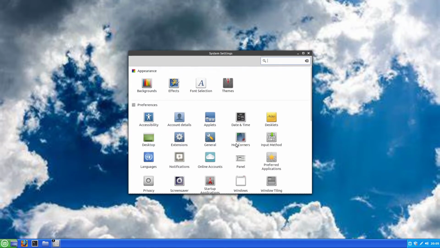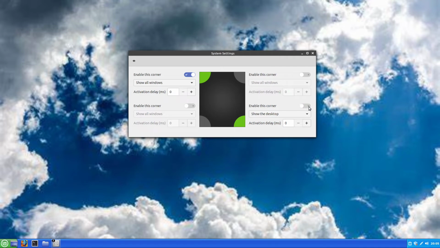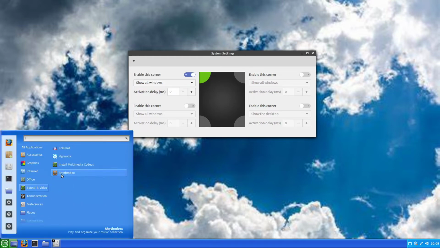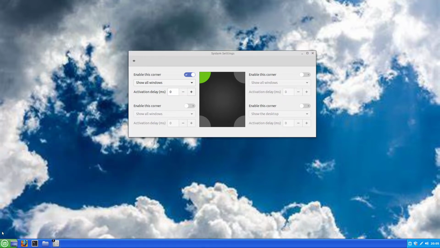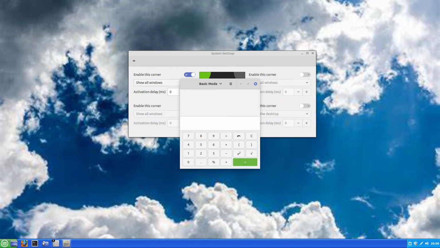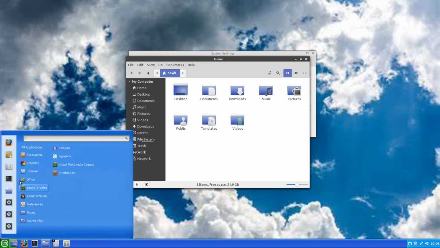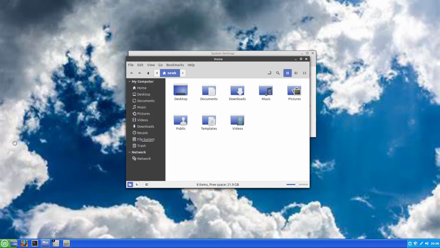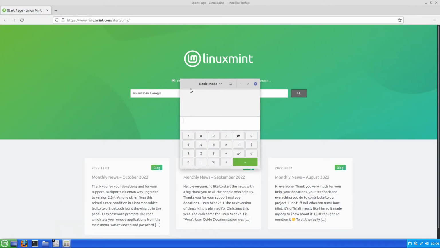If nothing else, just enable the one in the top left corner, and I'll show you why. So enable this corner to show all windows, and then when you open up some stuff, let's open up a calculator. Let's open up Clouds Picture. Let's open up the file folder. Let's open up Firefox web browser. Now I have all these things open, right?